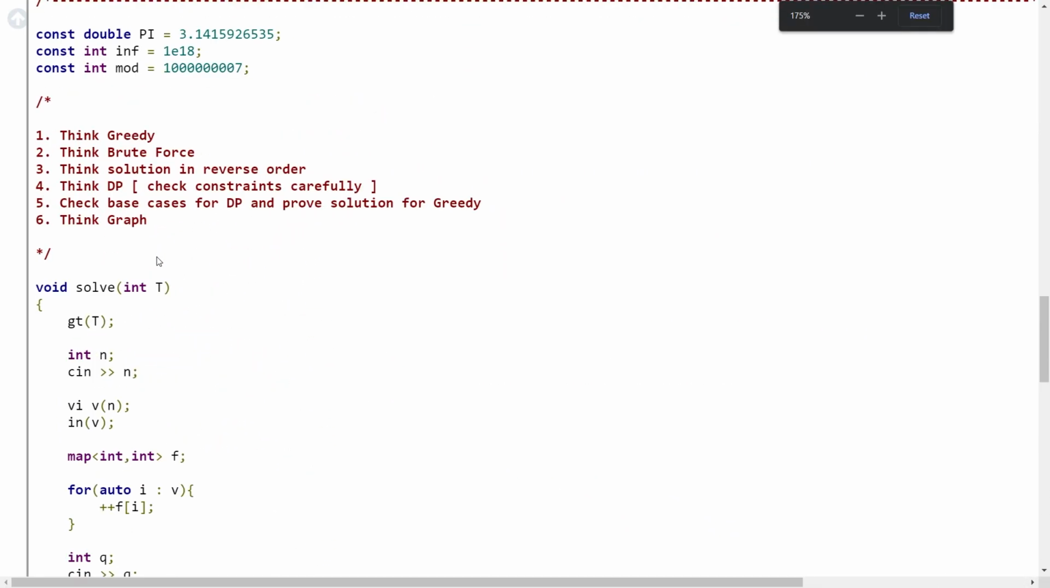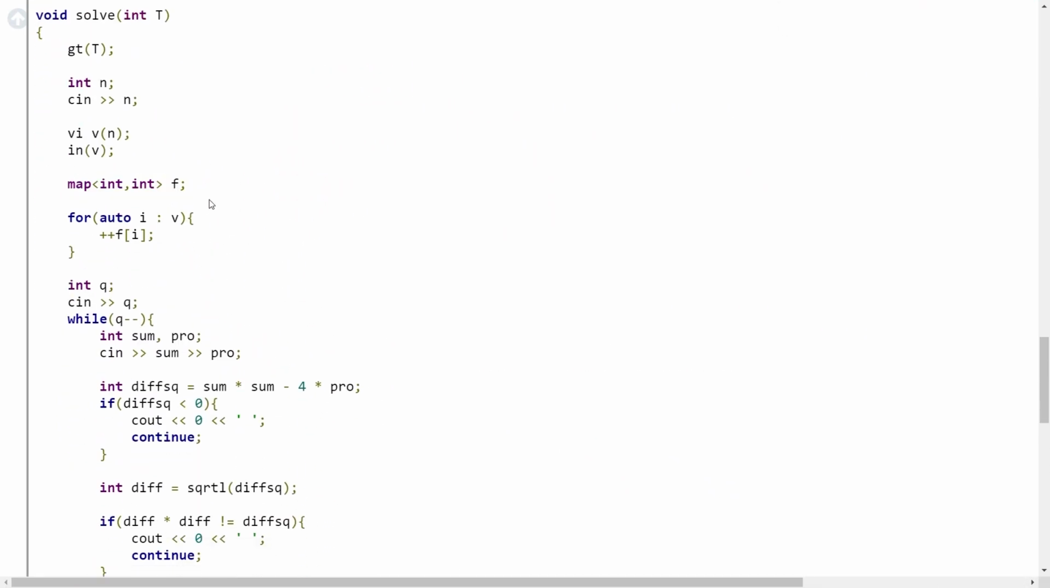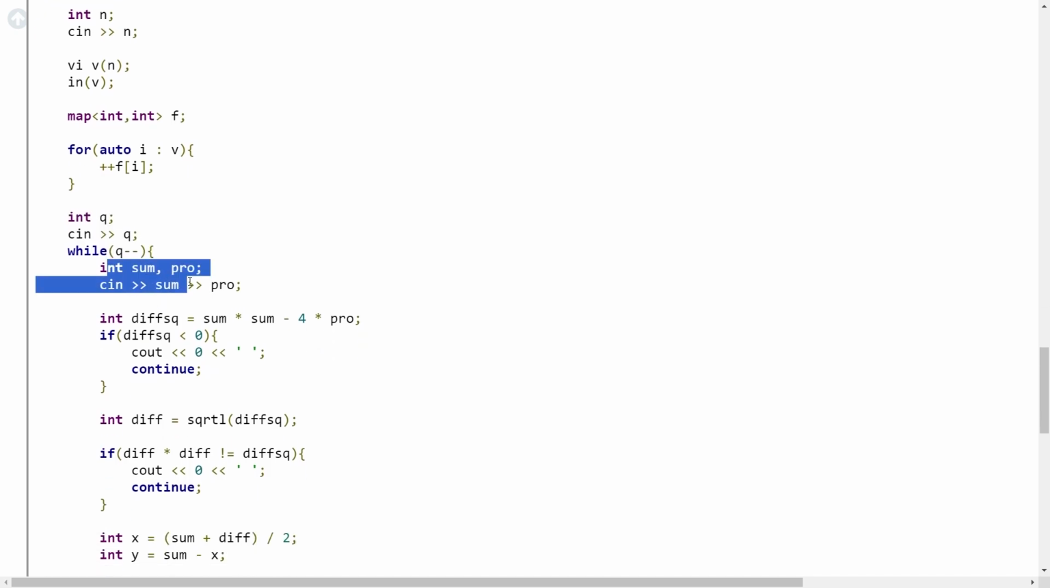So you see what I've done is, I've created a map of frequency and I'm just traversing through the input vector v, and I'm just incrementing the frequency of all the elements. Now I take the input q and I'm going through all the queries. Now there will be two inputs, sum and product. I take input in it, and first of all I'll find the value of difference square, right? So this is not the difference of the elements, this is actually the difference square. So it will be equal to sum into sum minus 4 into product.